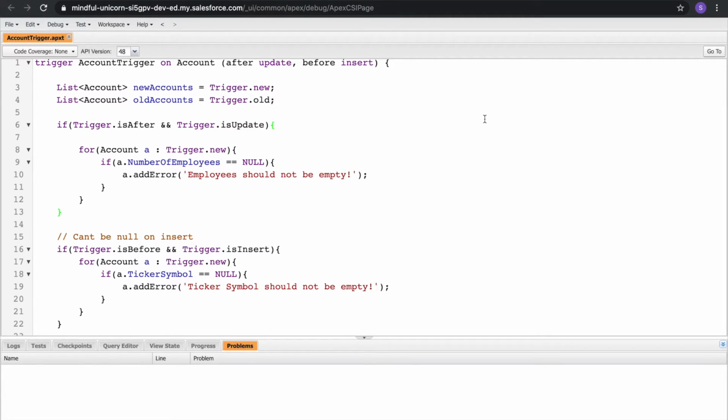Now, if you're not familiar with the design pattern, all it is is a common and general solution to a very common and general problem. So one common general problem you might have in a trigger is you have code executing in situations where you don't want it to execute. For example, let's say I didn't want to throw an error if the number of employees is null, I want to throw an error if the number of employees used to have a value and now is null. So that's where you can use trigger.old and trigger.new to your advantage.